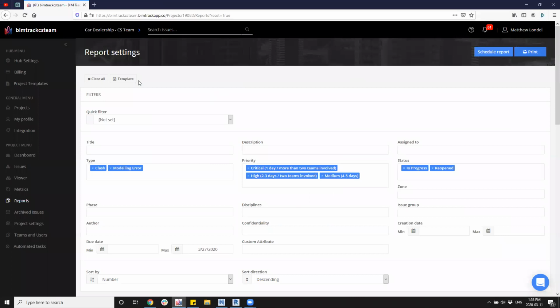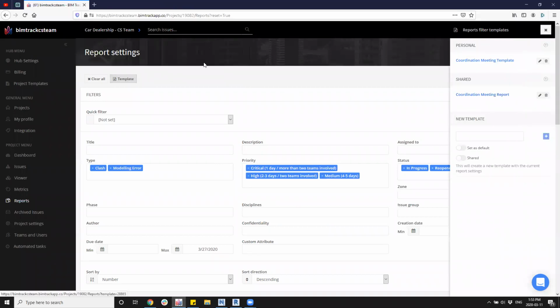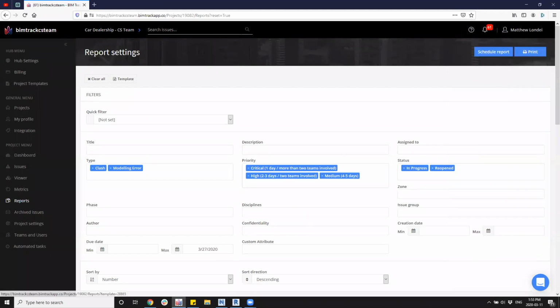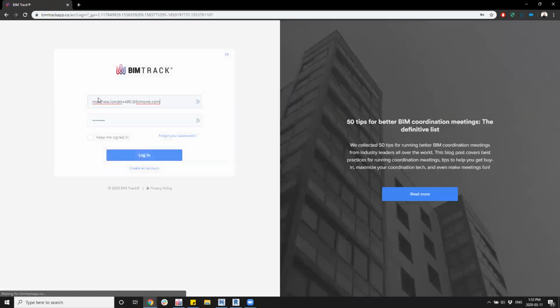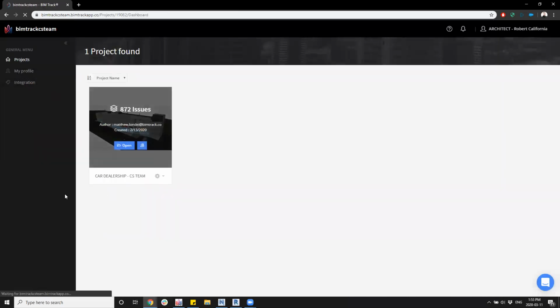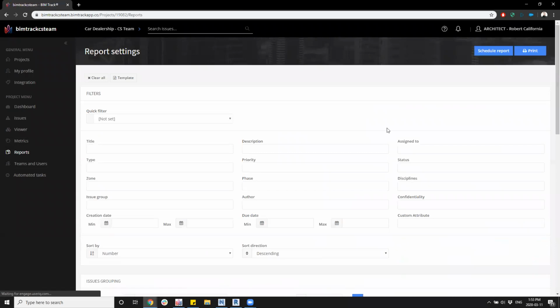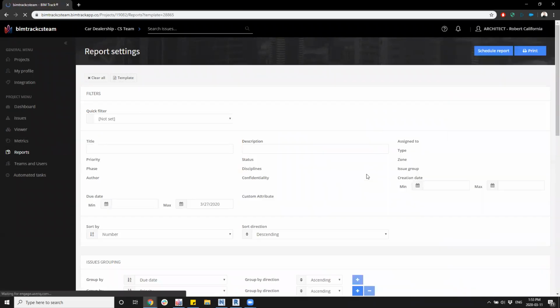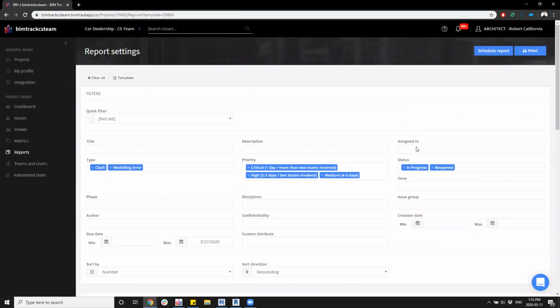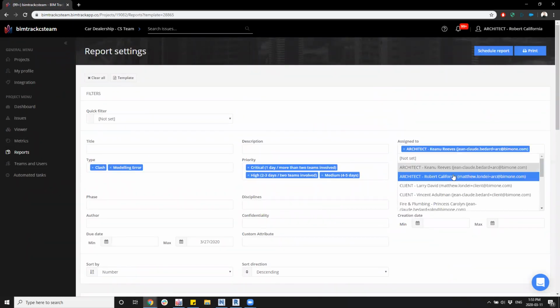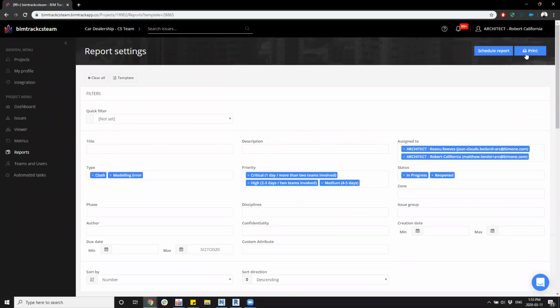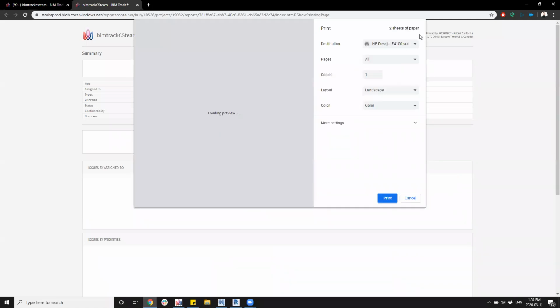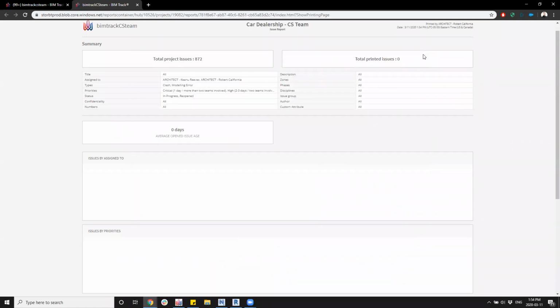Why did I create a template and make it shared? Well, we just saw, I think, what was it, 79 issues? Let's say my mechanical user logs into BIMTrack. We'll use Chrome for this example right here. Okay, we'll go in as the architect. Same hub, same project, heads to the same report page, sees that template right there. It fills in the same criteria, but then my architect is able to put in his or her name, his colleague's name, and then print that report to see that they don't have any issues assigned to them in that report.